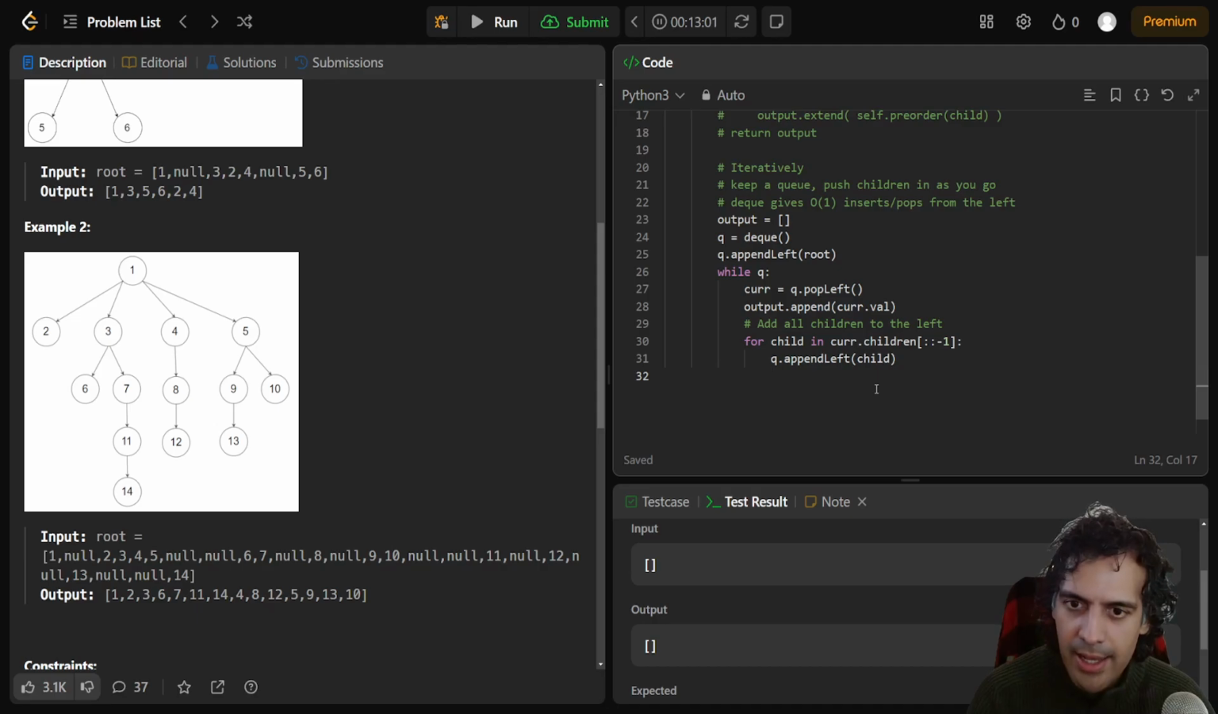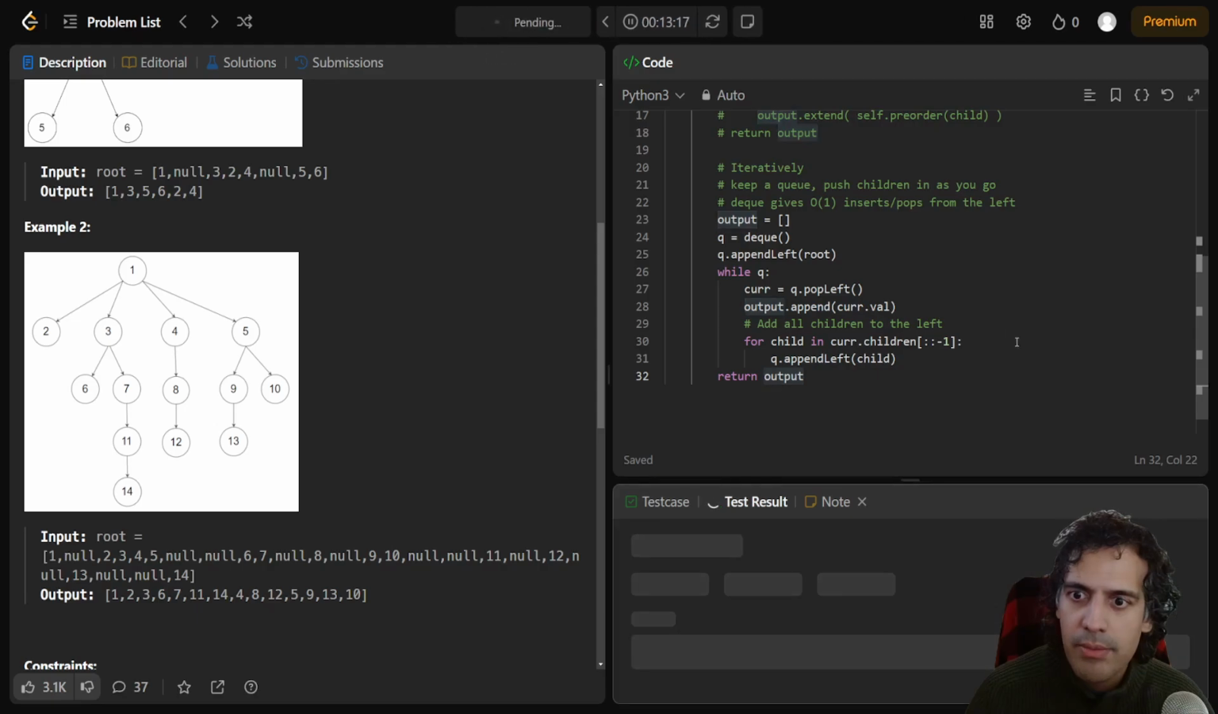So we've appended that child to the left, and we just keep going. And once the queue is empty, because we've checked every single node, we return the output. And I think that might just be it. If this children is empty, does this fail? Empty list in reverse is totally fine, I think.